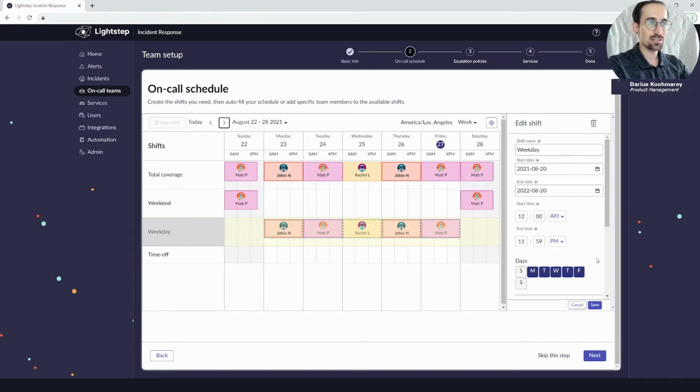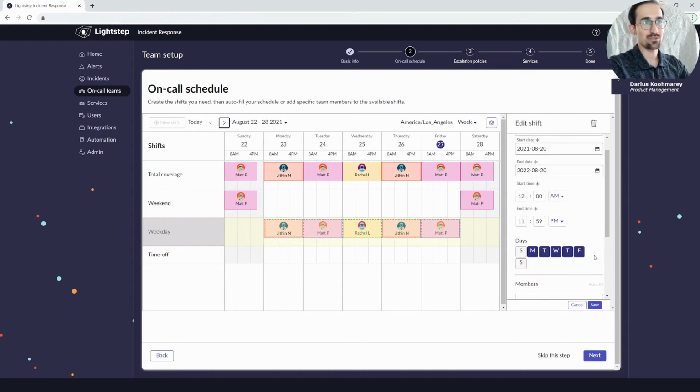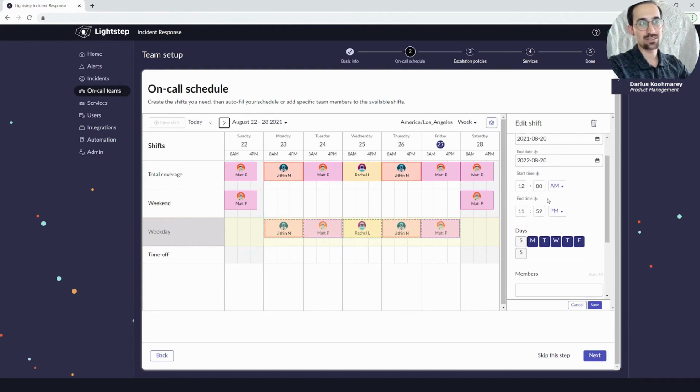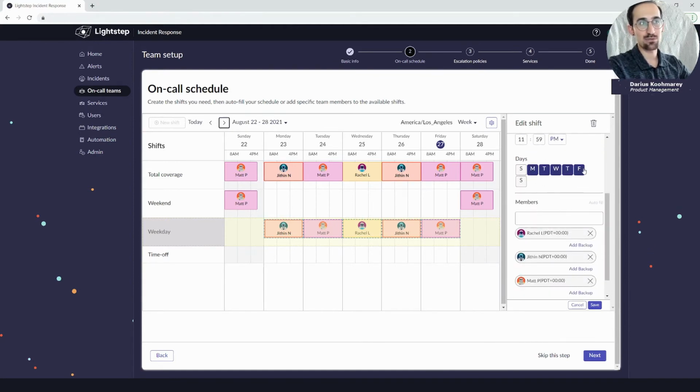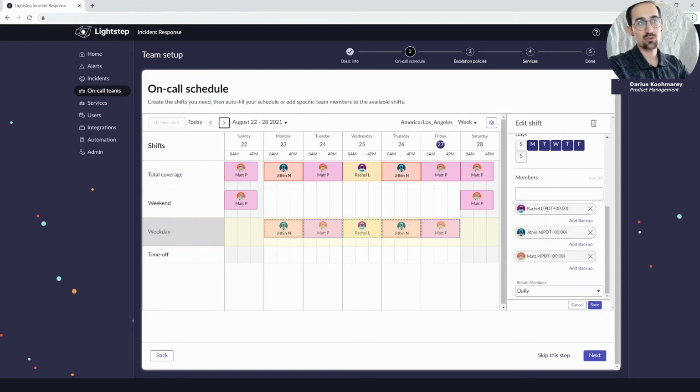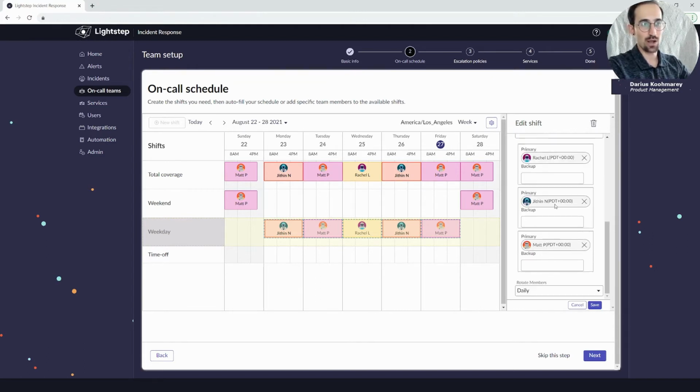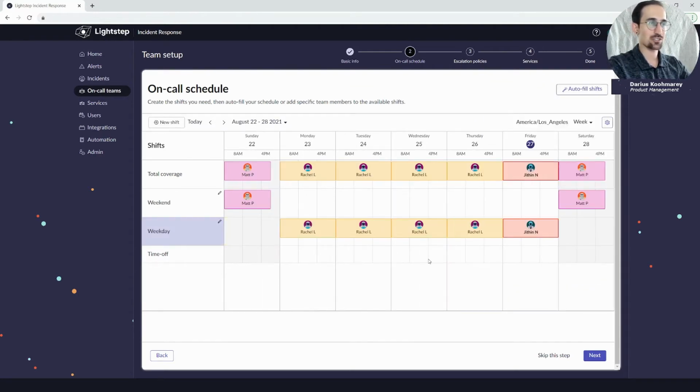So it's pretty simple to define. You define when the shift starts, what time of day, what days of the week the shift applies to, and then who are the users involved in that shift. And then you could see the primary of the top level ones, and then you could add a backup to each as well.